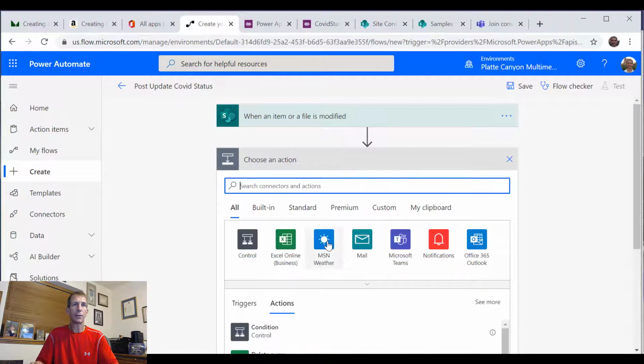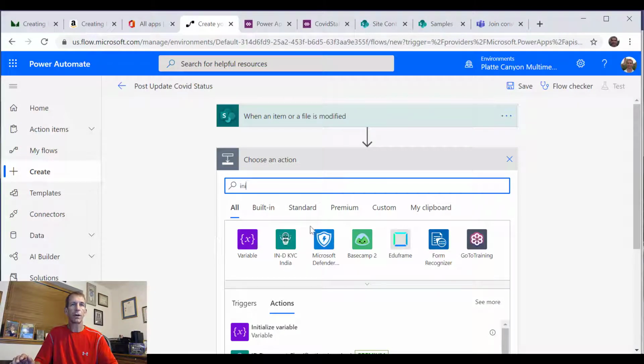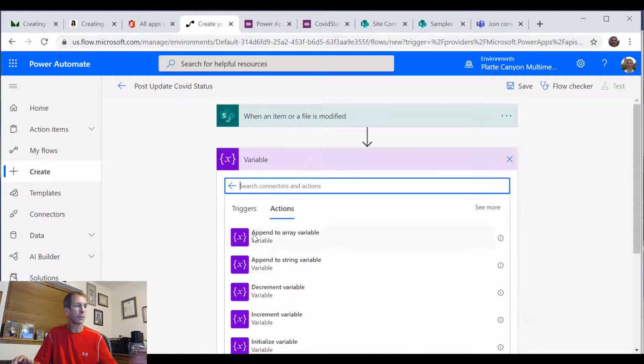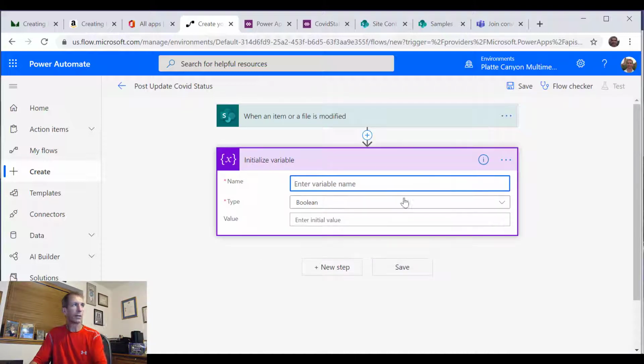Next step. So what I want to do is I'm going to need some variables. So initialize variables. So what I want to have is, let's see, I guess an initialize variable, that's what I want. So I'm just going to call it COVID status, and it's a string.